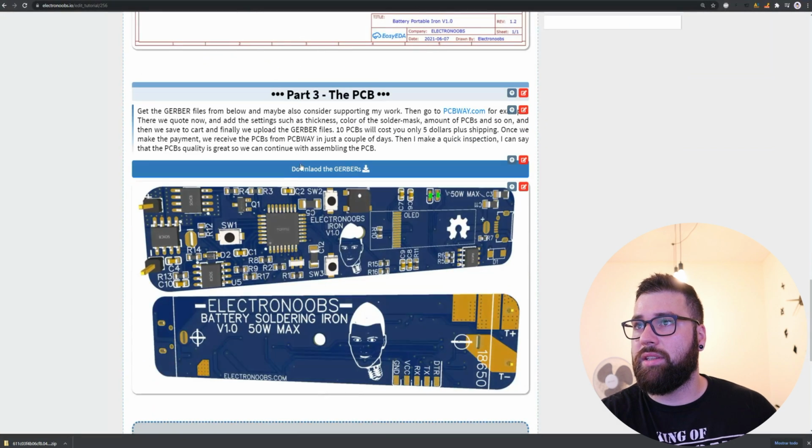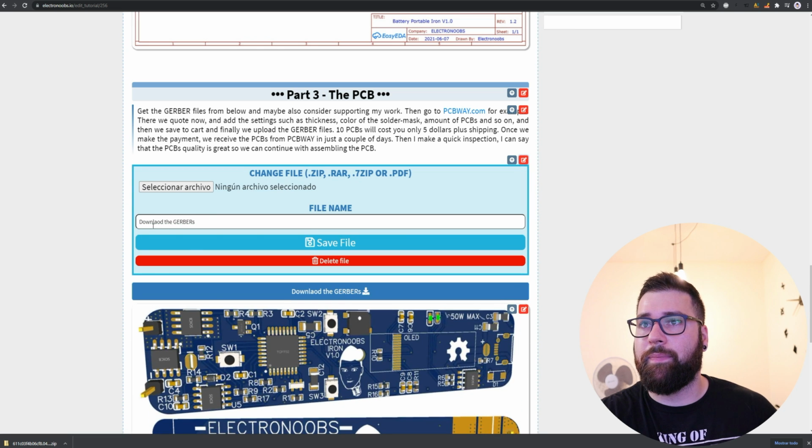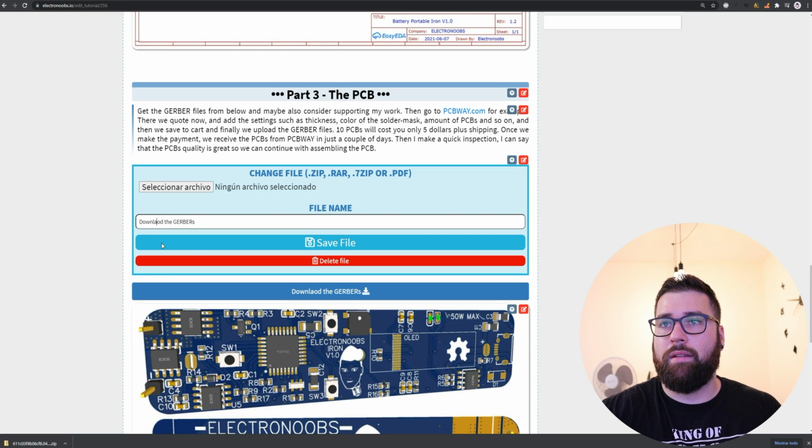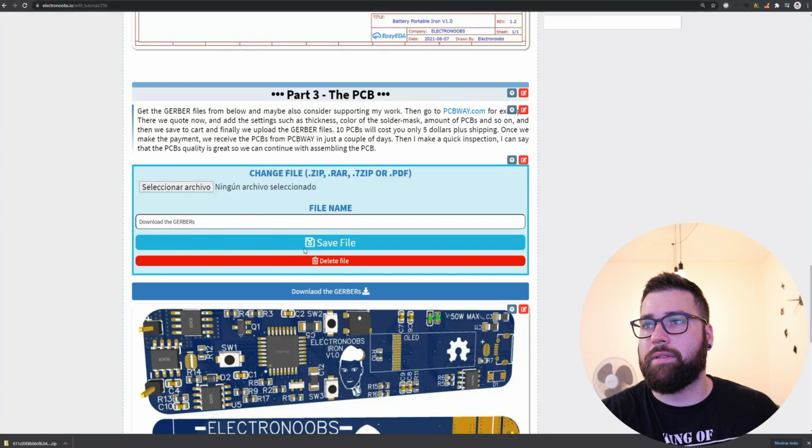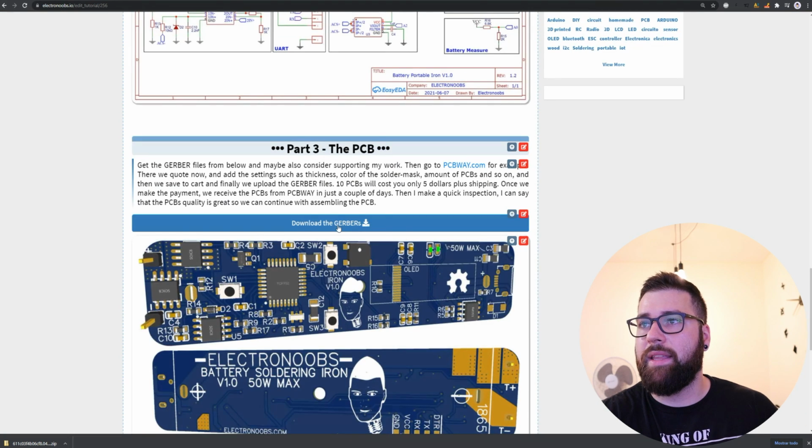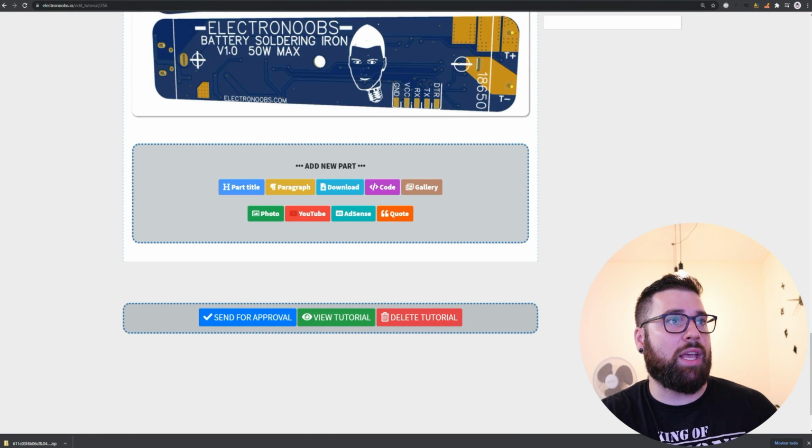So let's just change here the arrow that I've just made. I click that button, and this is download the Gerbers. Save the file. And now the name is okay. Okay, so let's add chapter 4.